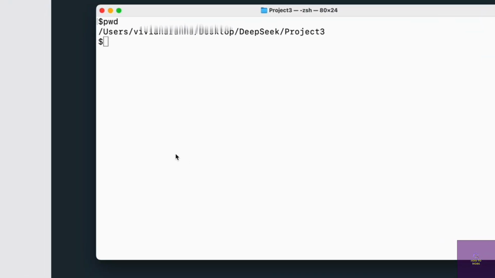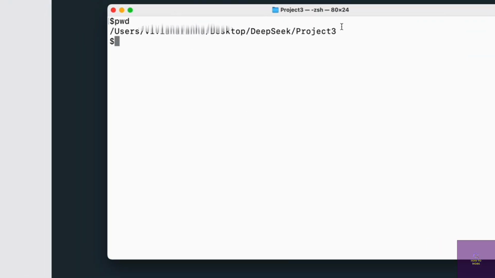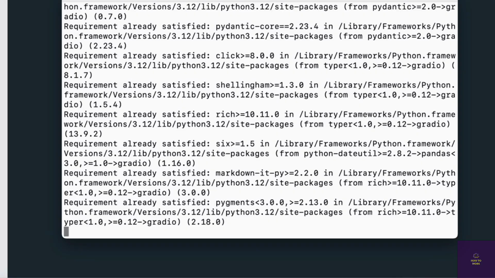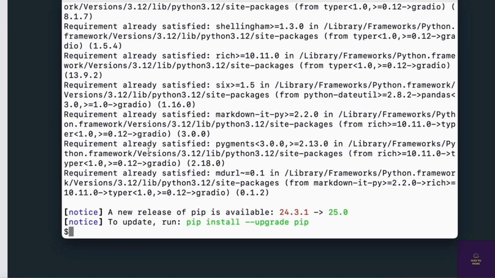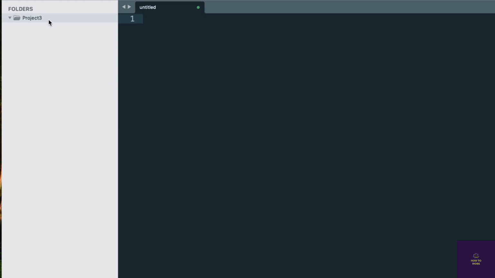I would say go to your command prompt. Again, I'm in the project 3 folder right now, which I've created, which has nothing inside it. Go here and I'll say pip install requests and gradio. Since I've already installed it, it will say requirement already satisfied, all good. So that's good.